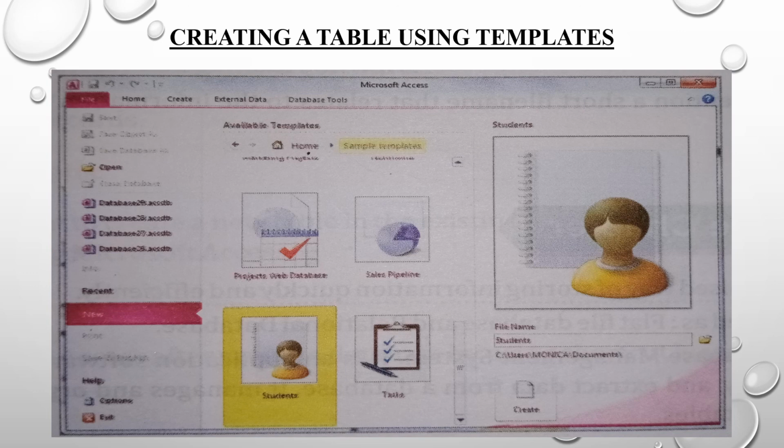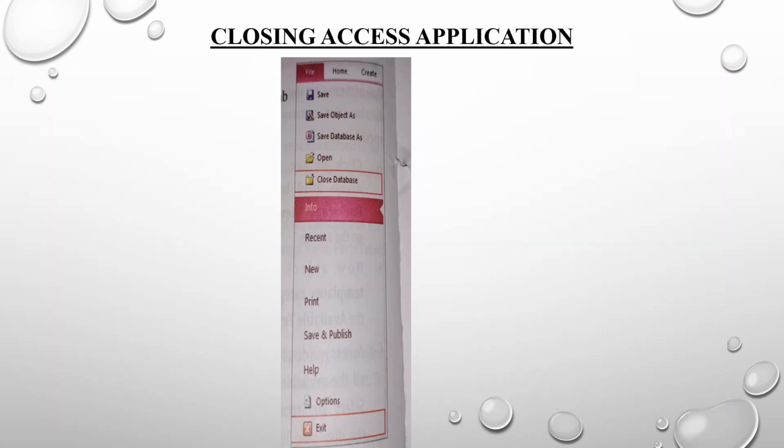The Students database task pane appears on the right side. Specify the file name in the file name box. After finishing the work in Access, click on the Close Database option in the File tab to close the current database. To close the Microsoft Access application, click on the File, Exit option.